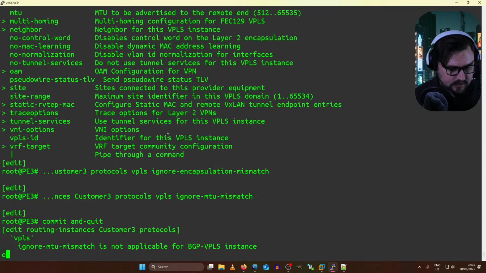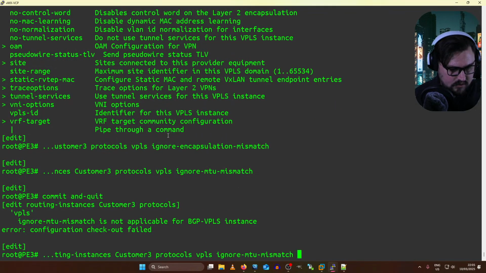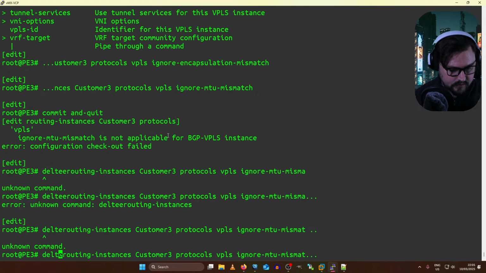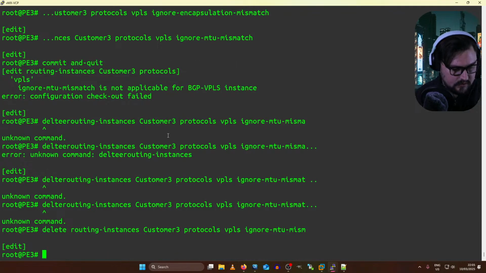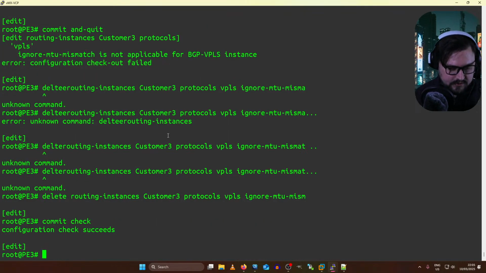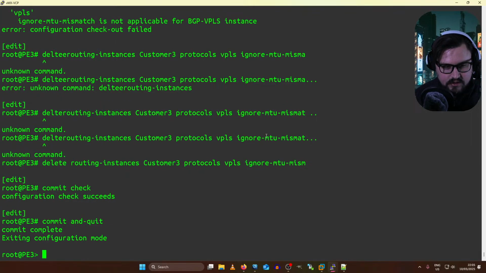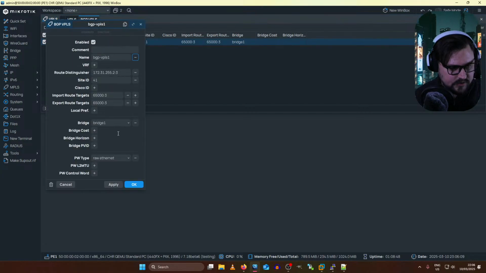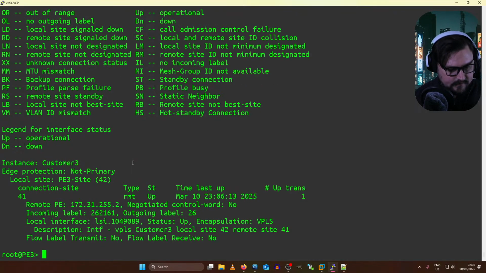So if I commit and quit, alright. So let's do the delete this MTU mismatch. Well, let me try and delete it again. Delete. I wonder if it will allow me to do that. So it can ignore the encapsulation mismatch, but it can't ignore the MTU mismatch. But it's not actually doing anything for me. So that's unfortunate. That is raw Ethernet. If I set it to VPLS, does that fix it? Yeah, that does fix it.